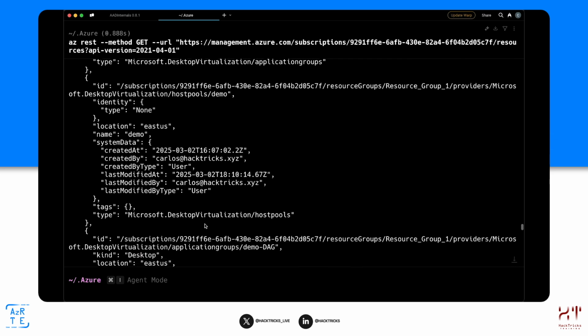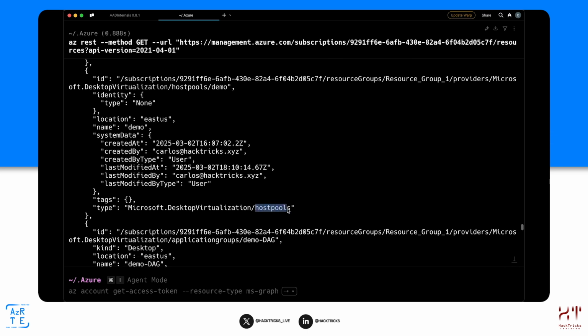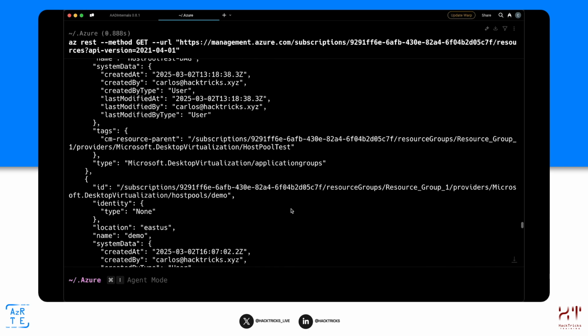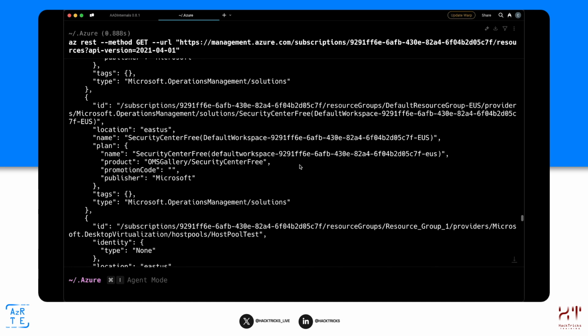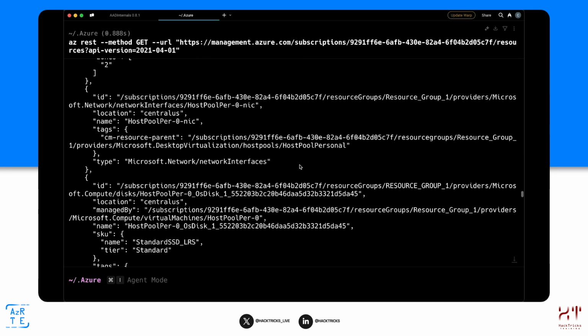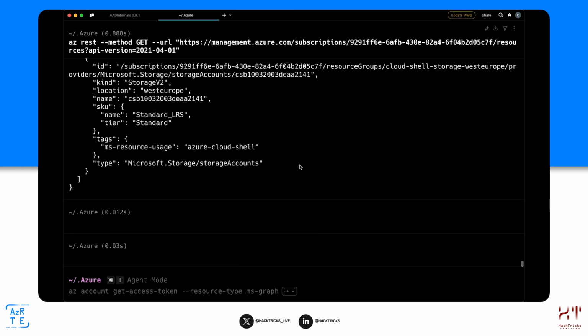We are going to be having some access over host pools, which is of course interesting because this means that in this subscription they are using some virtual desktops and potentially using virtual machines to prepare to offer these virtual desktops. So it's interesting we are having this kind of permissions. Later we will check more. At the end, you can just check all the resources you are having some permissions over.